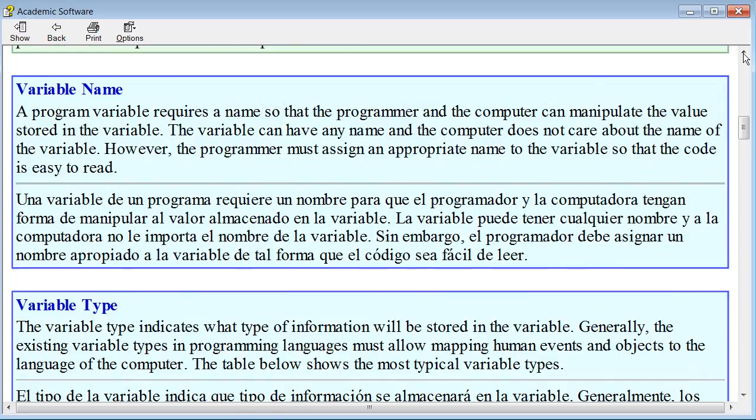Variable name: a program variable requires a name so that the programmer and the computer can manipulate the value stored in the variable. The variable can have any name, and the computer does not care about the name of the variable. However, the programmer must assign an appropriate name to the variable so that the code is easy to read.